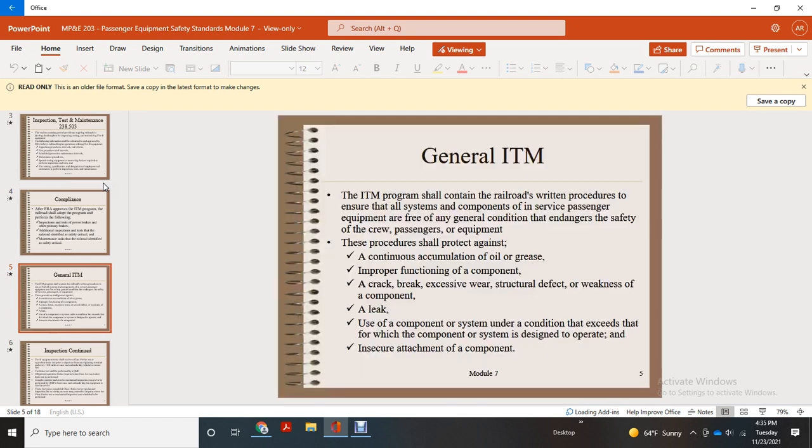General ITM. ITM programs contain the railroad's written procedures for all components of the passenger equipment that are free of any general condition that endangers the safety of the crew and passenger equipment. The procedure shall protect against the continuous accumulation of oil and grease, and ensure proper function of components, except for wear, cracks and breaks, structural defects, weakness of components, leaks, use of components, and conditions that exceed what the component or system is designed to operate under, and ensure the attachment of the component.